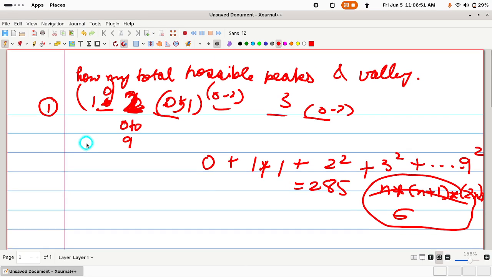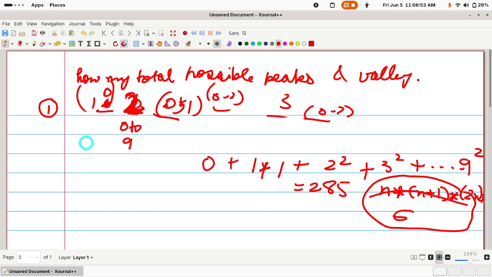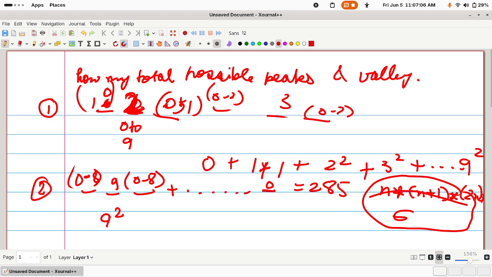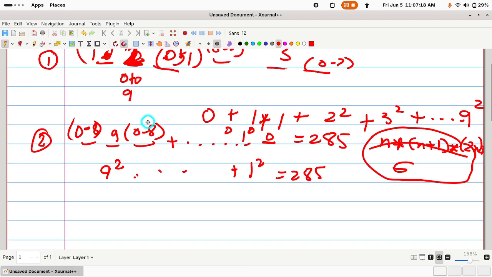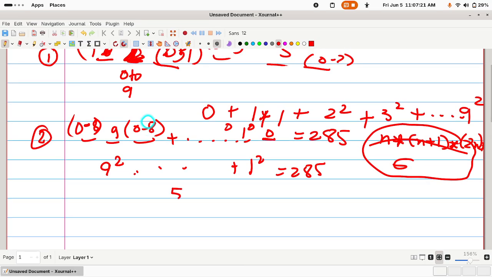Now similarly, valleys are kind of a mirror of this. What if I keep 9 in the middle? From 0 to 8 on both sides, so it will be 9 squared. Similarly, I'll go till 0 or 1. For 1 I can keep 0 and 0. So here 1 squared, and similarly the total is 285. So total possible peaks and valleys will be 570.